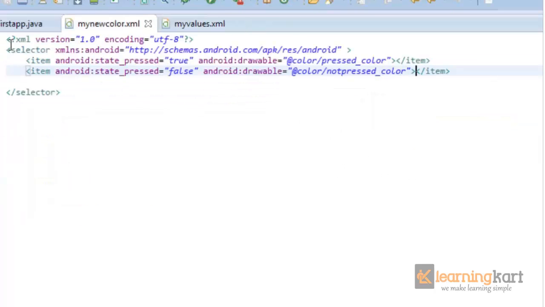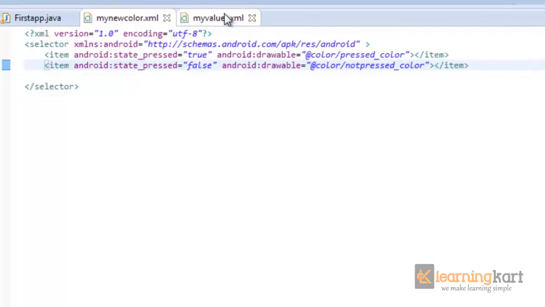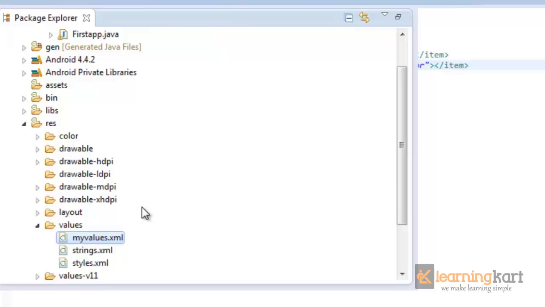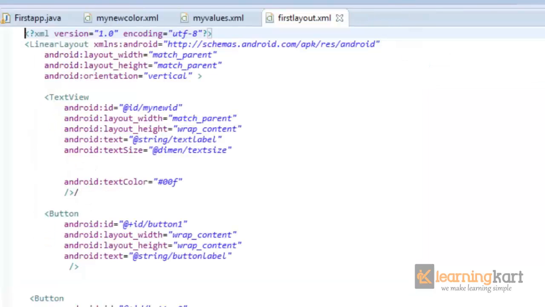So we have declared a file not in the color folder, rather in the drawable folder, and instead of android color we got android drawable. So this refers to a color that we have just declared within the values file. So we'll go back to the XML layout, first layout, and apply this to, let's say, the button.